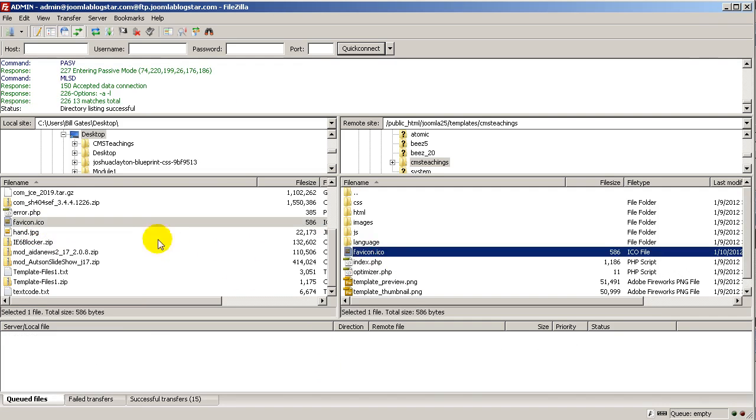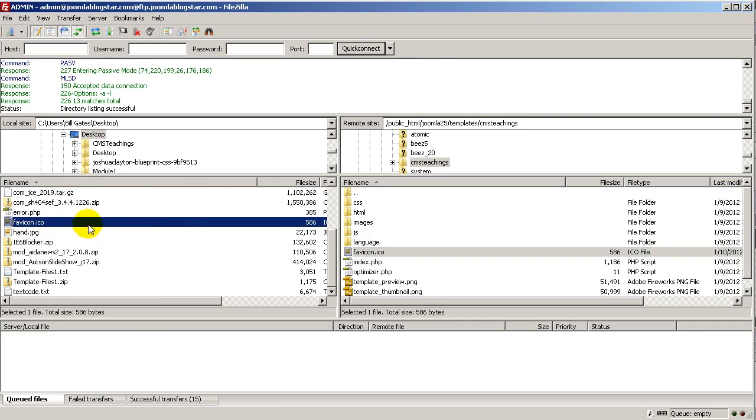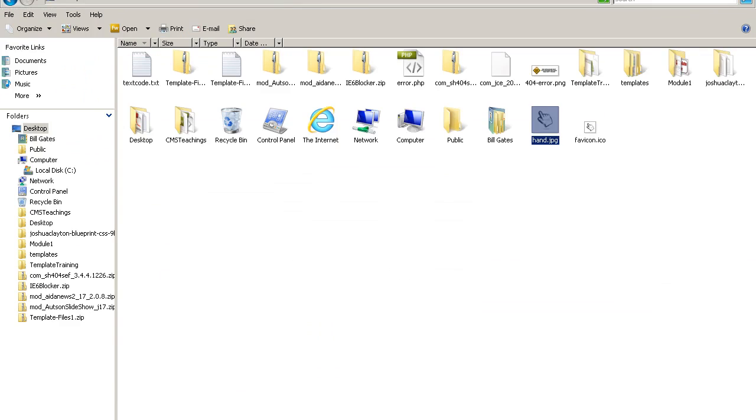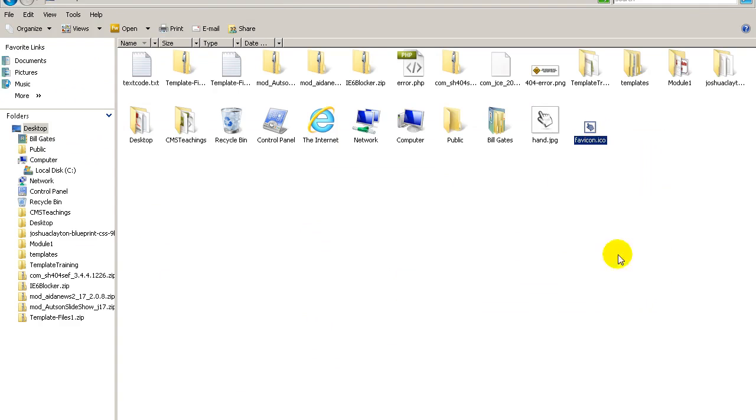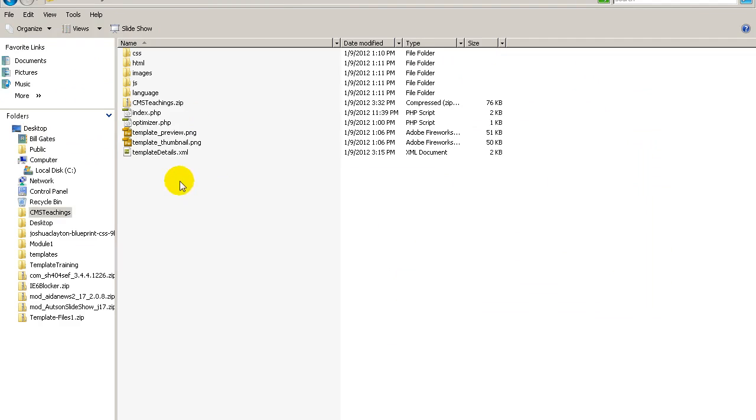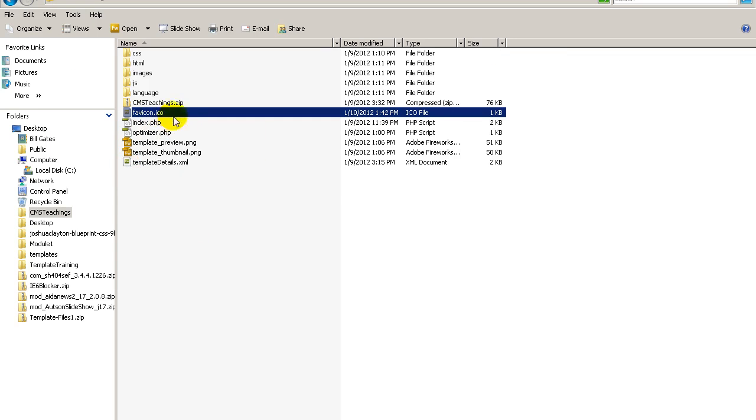The next step will be, of course, save this favicon inside your Joomla template on your computer. Let's right click on that favicon, right click and then copy. Now we are going to go to our CMS teachings folder that we just create, right click and paste. So we can actually save the favicon inside our computer and also inside the server.